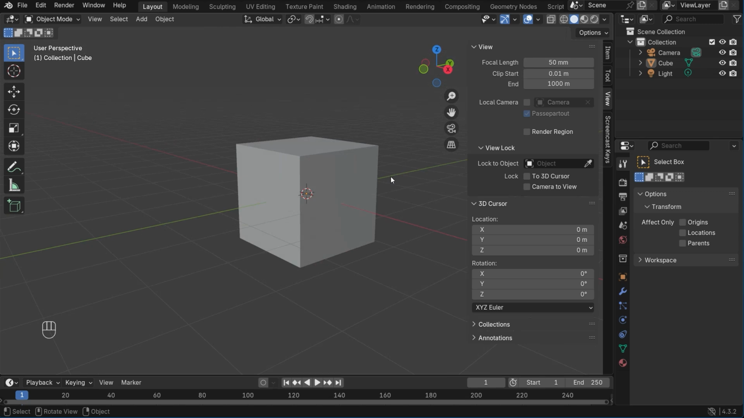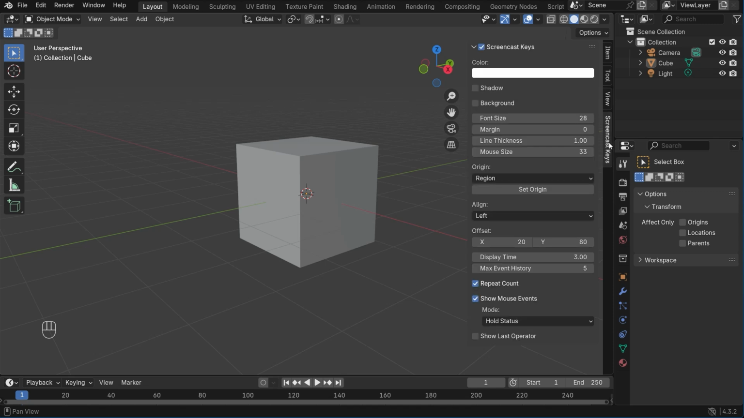Blender also has a feature called add-ons, which are extensions that can enhance functionality. There are both free and paid add-ons available. When you activate an add-on, it will be added to this sidebar. For example, the mouse icon in the lower left corner of the screen indicates the use of a free add-on called Screencast Keys. This add-on visualizes the keyboard and mouse actions you perform in real time. You can adjust its settings from the sidebar. As you install more add-ons, they will appear in this sidebar as well.